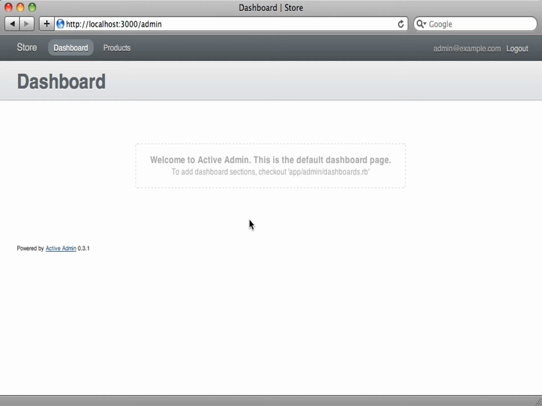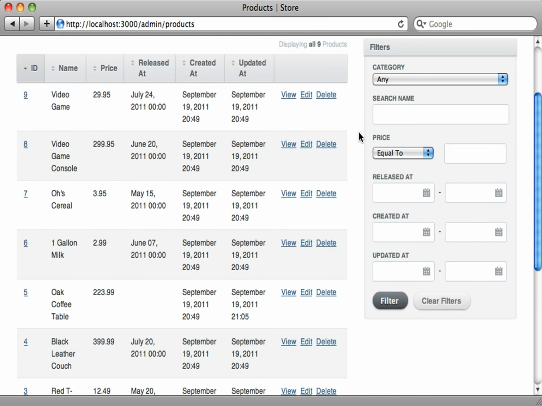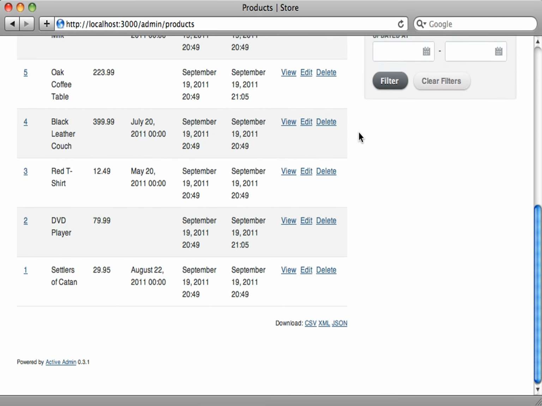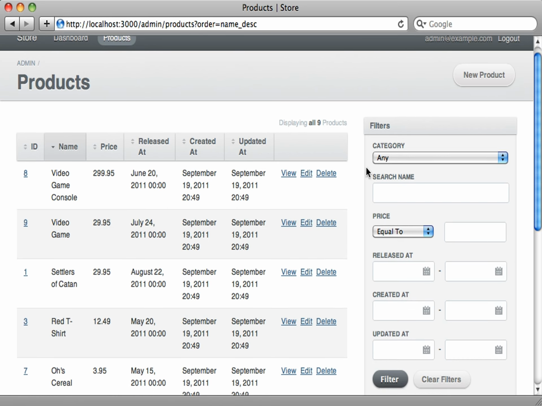So now when we go back to our admin interface, you can see we have an option here for products in the top. And notice that this is a fully featured admin interface for managing our products that was just created instantly. And we have options to sort the products by various attributes. We can even filter them by any attributes.